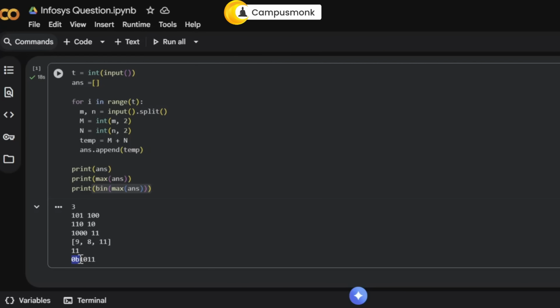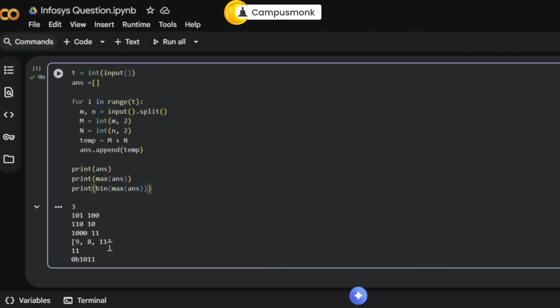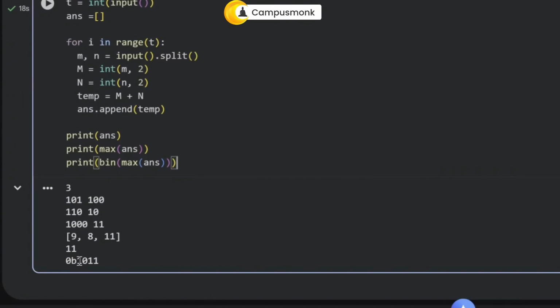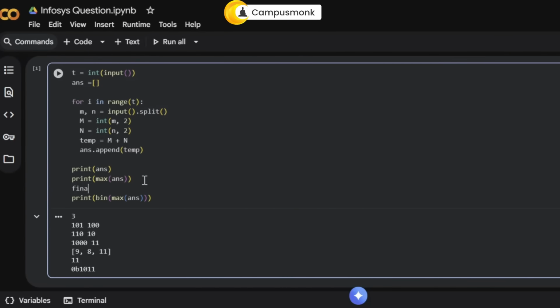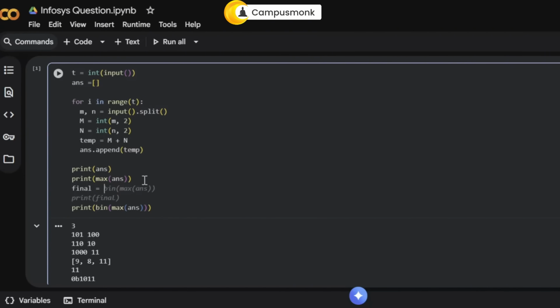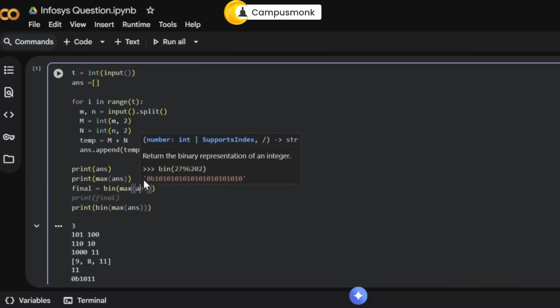If it were hex, it would have had x. Okay, now one thing: how do we change this 0b to just this, because our output is in this format, just 1011, right? It's just the numbers. We don't have this 0b over here. How can we change that? So I will take another variable, say final, equal to, and I will put bin of max answer over here.